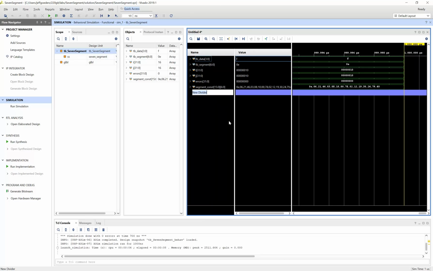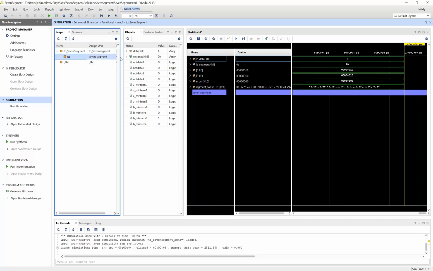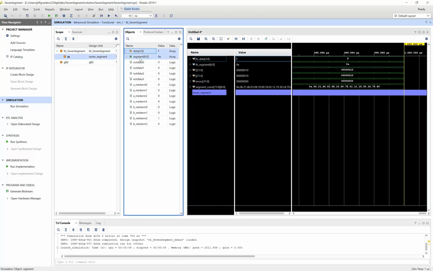And so I'll type here that this is going to be for our 7-segment module. You can give it any name you like. And we can click on that module and bring over those signals from it.